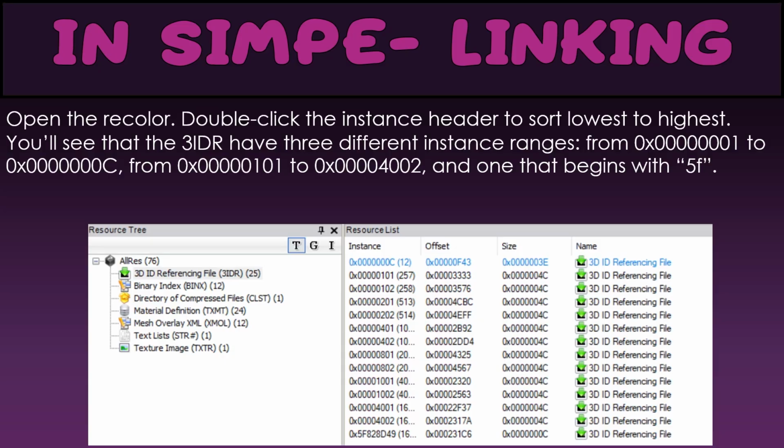There are two methods to do this. There's SimPE and there's this newfangled tool called SceneGraph Plus, and we'll be covering both. So in SimPE, we open the recolor, we select the 3IDR in the resource tree, and then we click on the instance header to sort descending, that's lowest to highest.